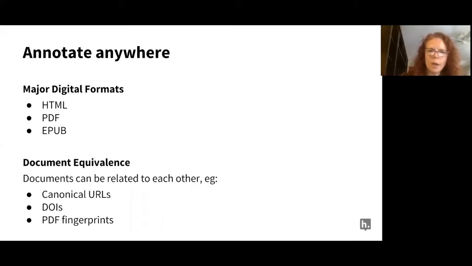to other folks who are bringing the plugin there. Similarly, if you work with aggregators, as many of you do, we're talking with ProQuest and EBSCO and the like, and Ovid, to make sure that annotations can be made visible on their sites as well. There are a number of different ways we can do this equivalence between the documents, and we're happy to tell you more about that. Some of them are listed here on the screen.